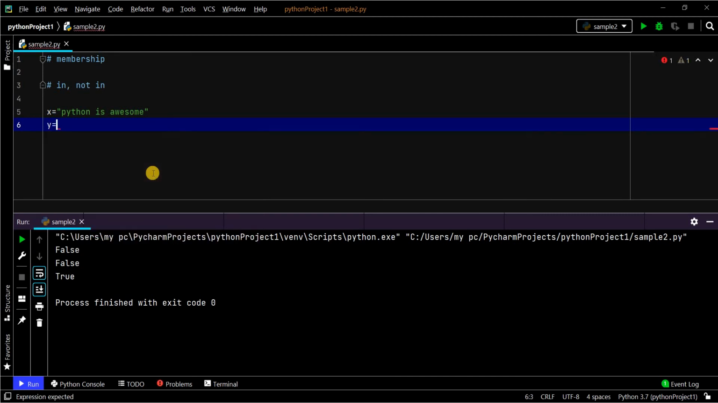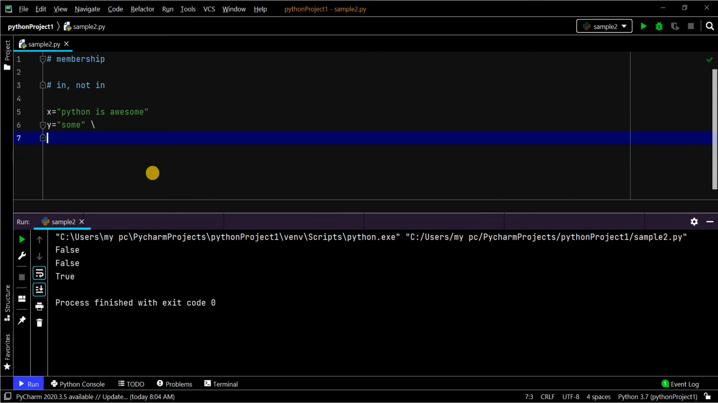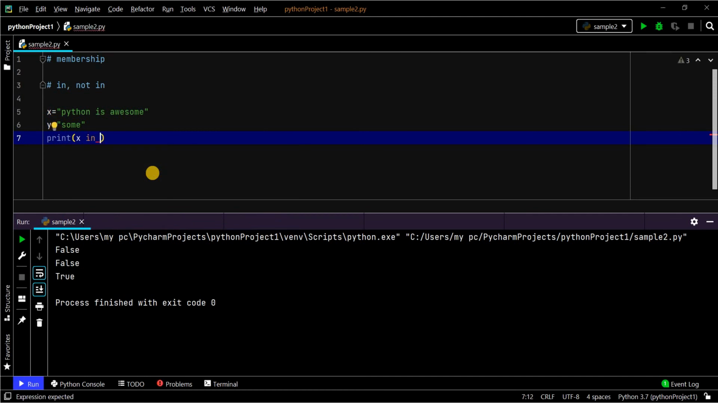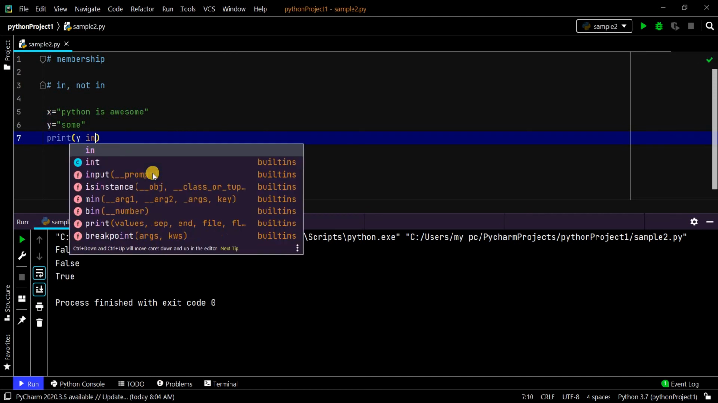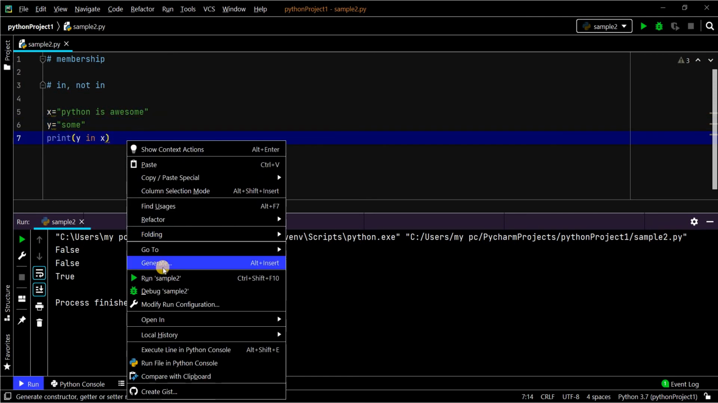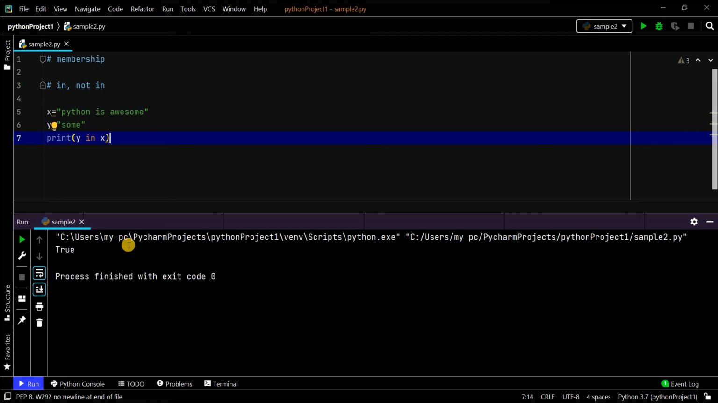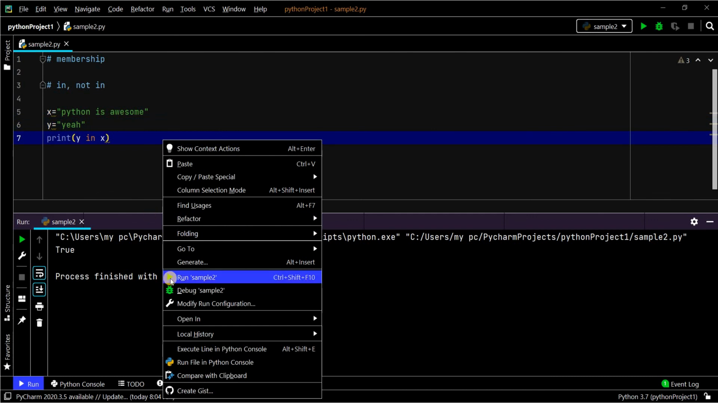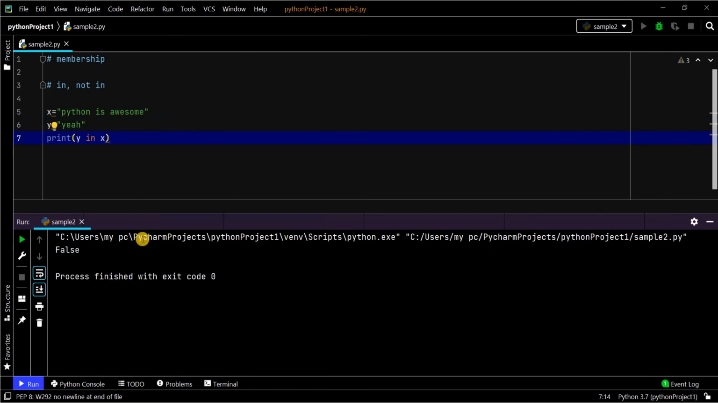y equals to sum. x. y in x. If the content of y is present in x anywhere, then it has to return true. Yeah. The sum is present in awesome. Suppose if I change the value here, then it has to result false. Yeah.